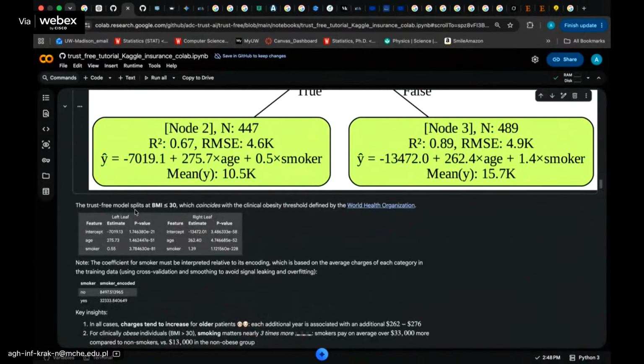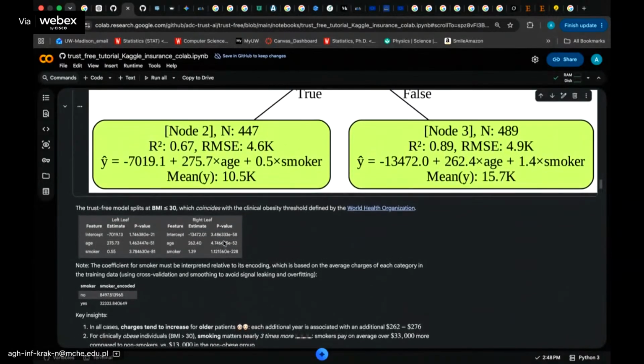So maybe very quickly, we see a couple of things. One is that age is a factor in both subgroups, and has a positive coefficient, meaning that older people are associated with a higher medical cost. And being a smoker also is a factor in both subgroups.